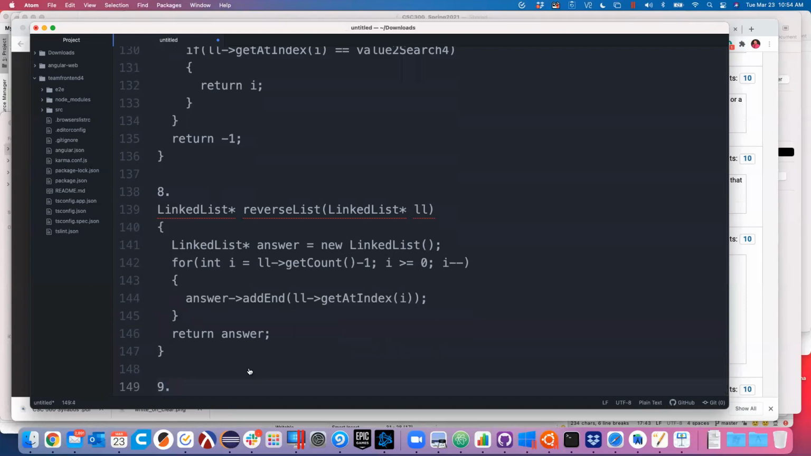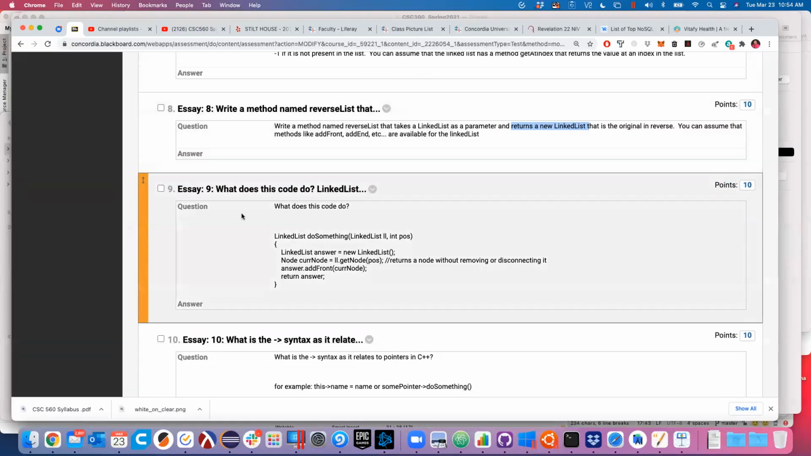All right, number 9. What does this code do? So we're creating a linked list. Notice I have a comment here: returns a node without removing or disconnecting it. We have our cur node, which is a node at position pos in here. Presumably position is something like 0, 1, 2, 5. Let's say it was position 5. So what is this going to be right here? Cur node is the node that lived at position 5, as well as all of the nodes that are hooked to it after position 5.